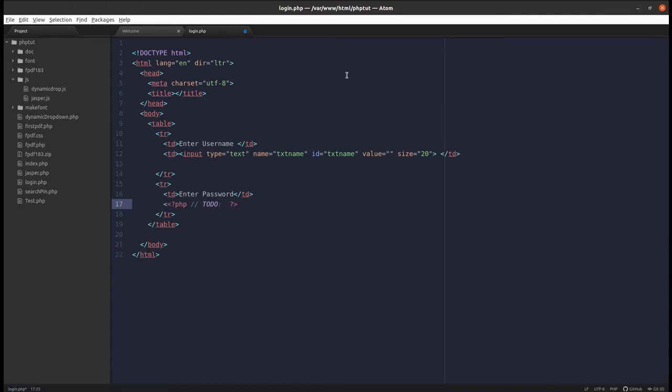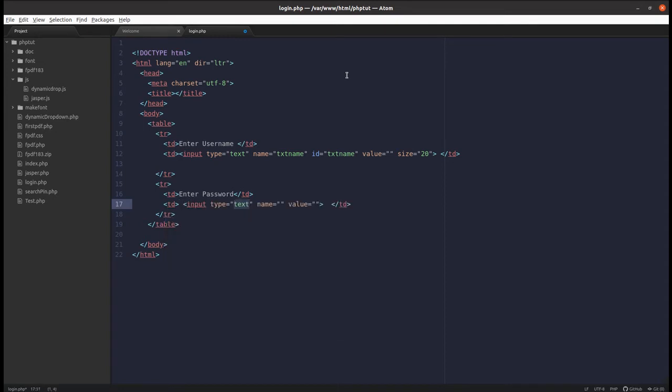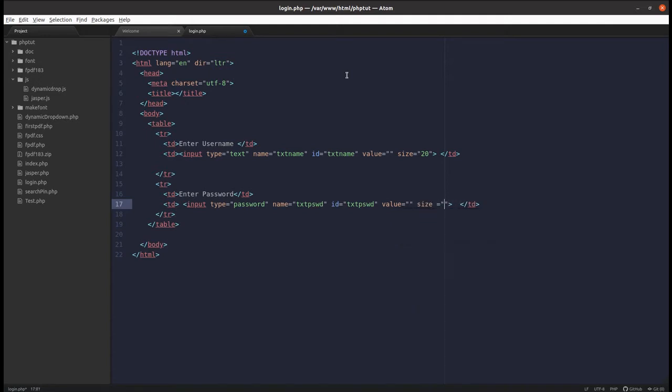td, okay, input. Now we'll just change this type to password, and again we'll have name as txt password, and we'll keep the same for id, txt password. And let's consider width also. We keep it the same as 20. Thereafter in the next row we'll add the button, but let's have colspan of 2.